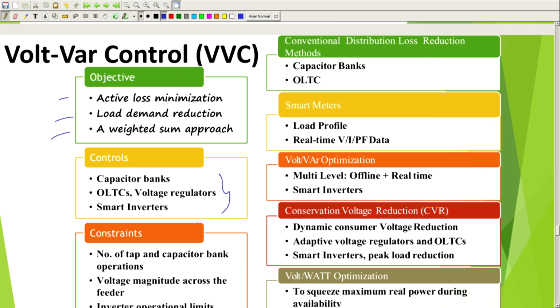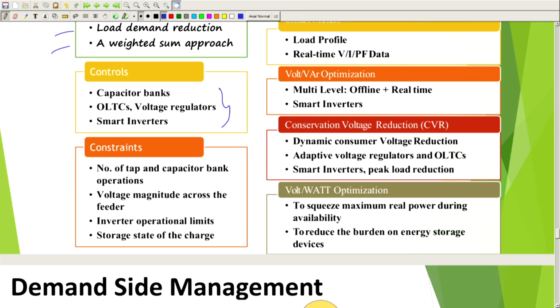So, regarding the constraints, if you consider the mechanically operated conventional OLTC, there is a restriction on how many taps it can operate, and similarly in the case of capacitor banks as well. The voltage magnitude across the feeder should not be violated at any given point of time. Inverter operation limits: there will be limits on the current carrying capacity of the inverter, so that should be taken into consideration. The storage state of charge, that is the SOC of the battery, is also taken into consideration.